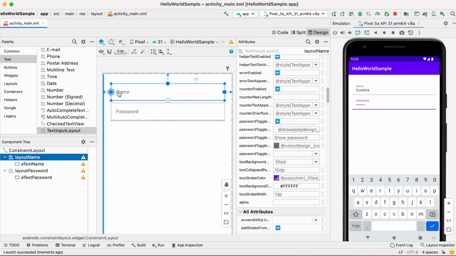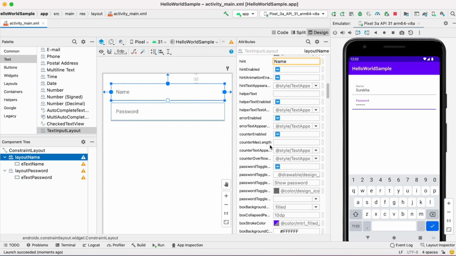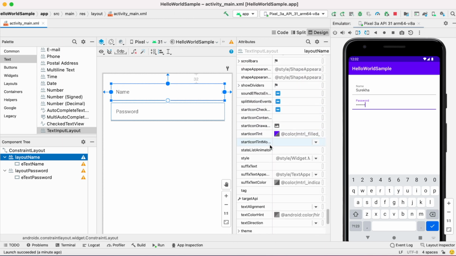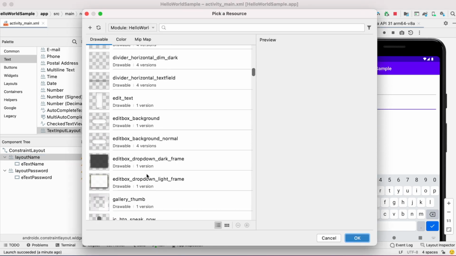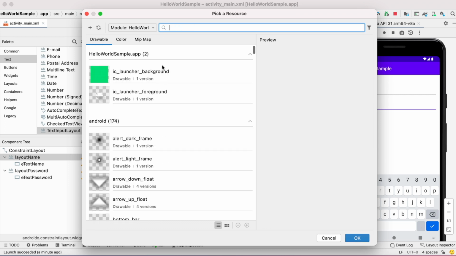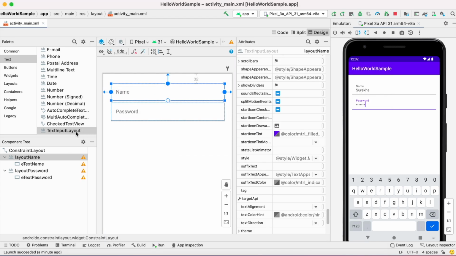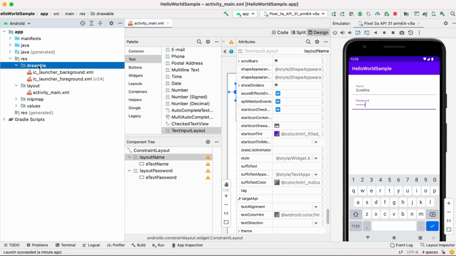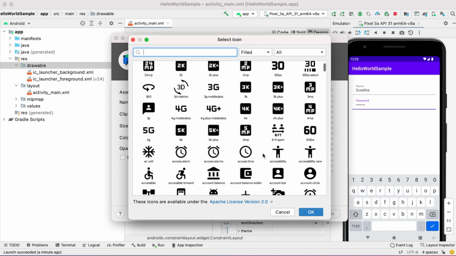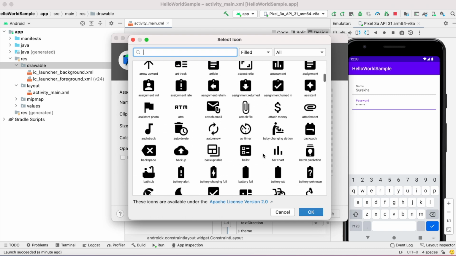Now I will show you how to add an icon for text fields, that is start icon. So when you select layout name here, you can find an attribute called start icon drawable. If you click that icon, you can find all the drawables here. You can select by searching. But if you could not find it in the drawables here, you can go to our resource folder and select drawable, and you can have new vector asset. This is the vector asset list. So you can select any icon, whatever icon you want.